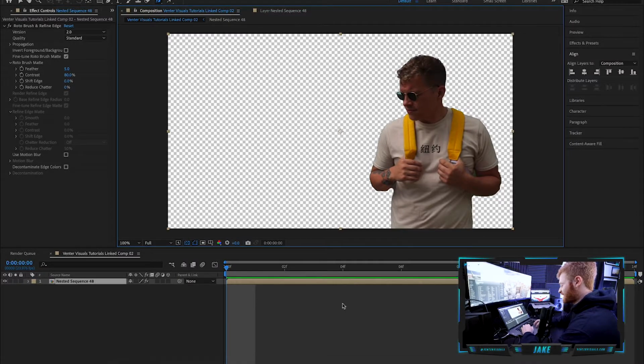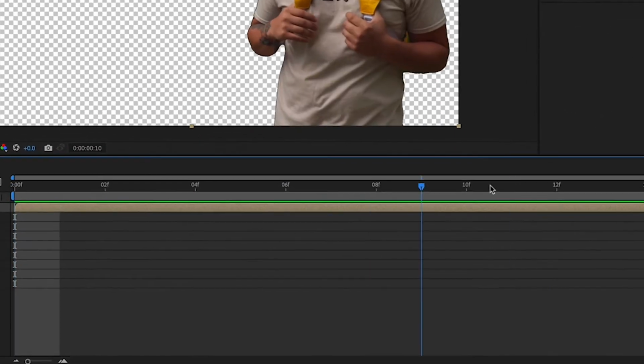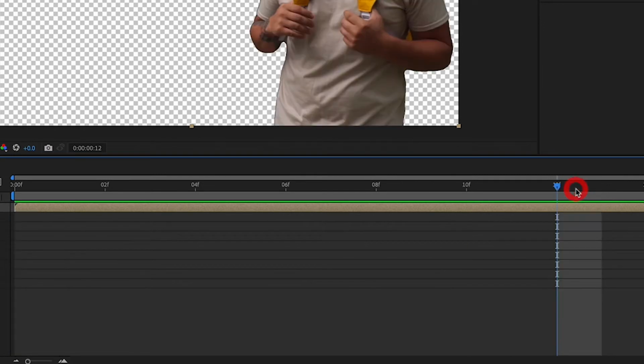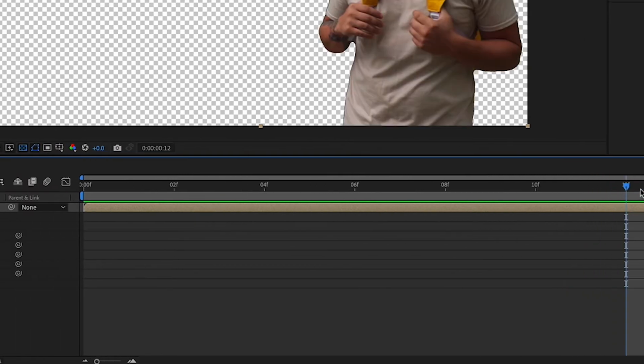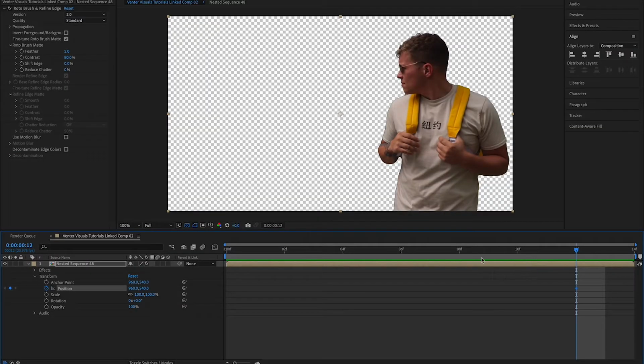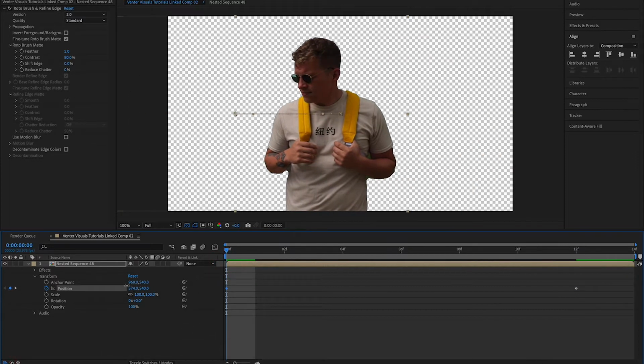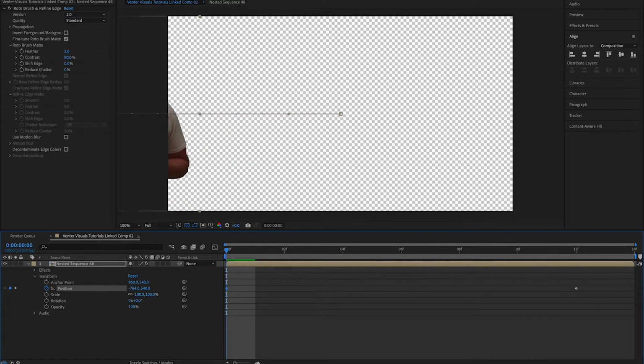Go into Adobe After Effects, go to Transform, go all the way to the last frame where your person or subject is available, and just make a keyframe under position. So that's just going to set his position for that point in time. Now we're going to go back to the beginning, and we're going to drag him over to the left like this.